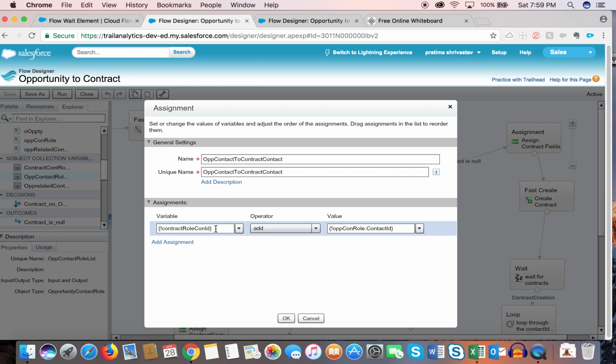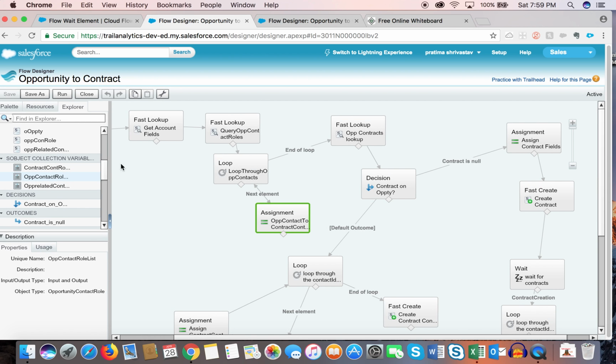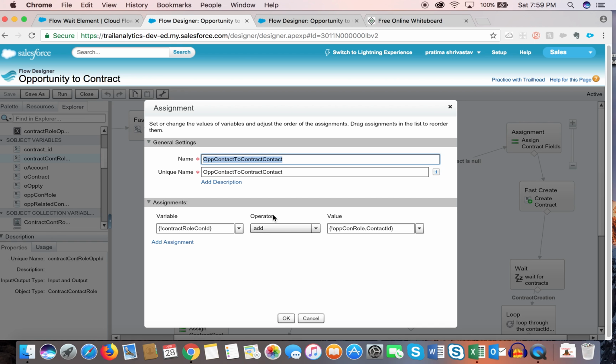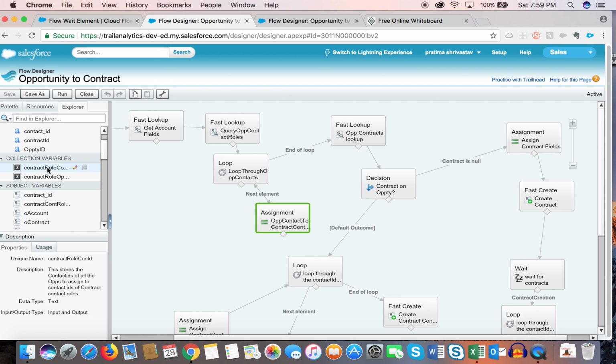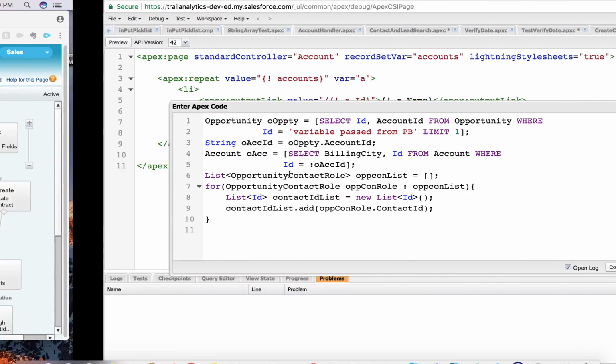If you want to look at the contact role con ID variable type, it should be, yeah, it's a collection variable, not an sObject but a regular collection variable. Trying to find it. All right, there you go. Contact role con ID. It's just a list of IDs of type text. So that's what I'm assigning there. As you can see, it's an ID. ID is considered as text.